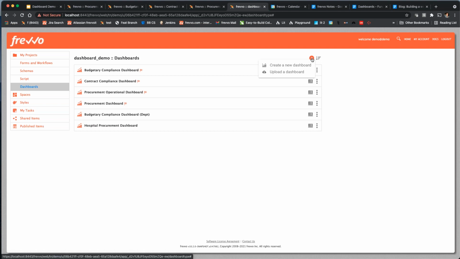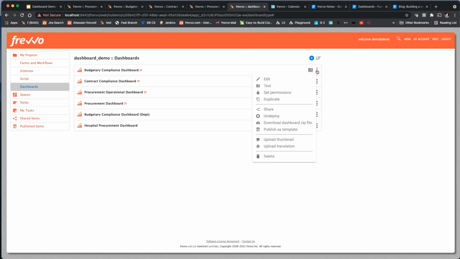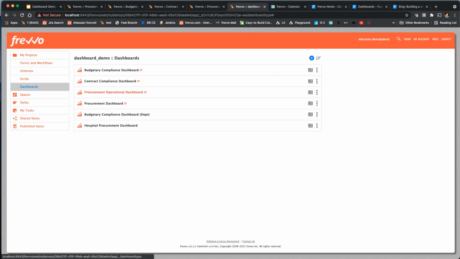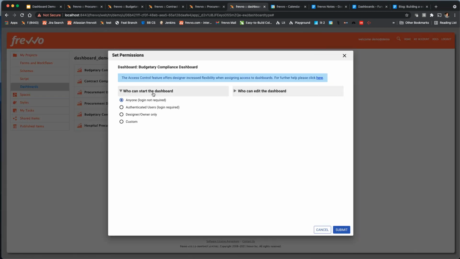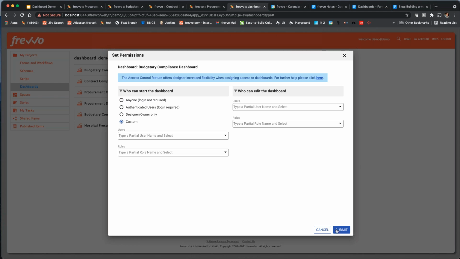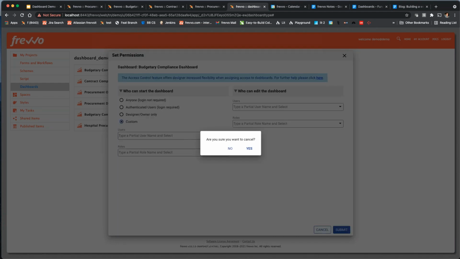In other words, you have the ability to export them to a zip file just like you can a form or flow, and then you can re-upload them elsewhere. That's typically used for deployment or backing up or whatever you might want to do. Dashboard has the ability to, I mentioned permissions, so we can decide who can start the dashboard, who can edit the dashboard, and it could be roles or users, specific users that you can assign that permission to.